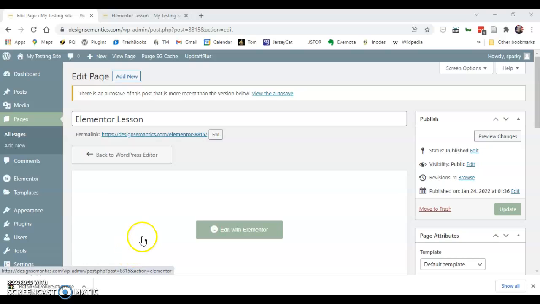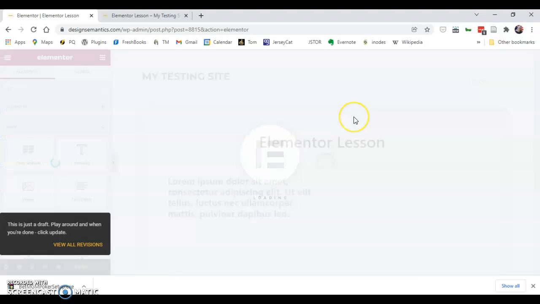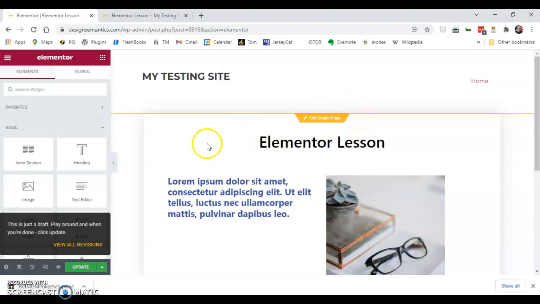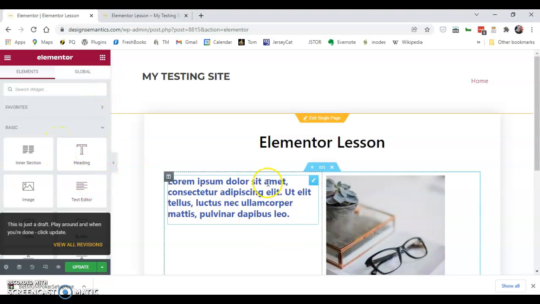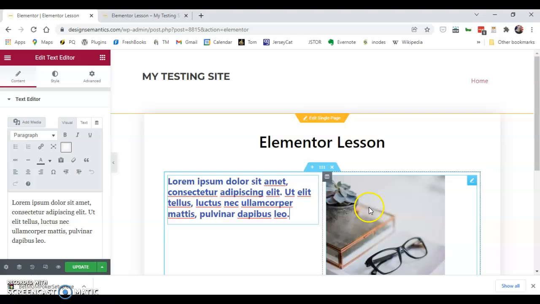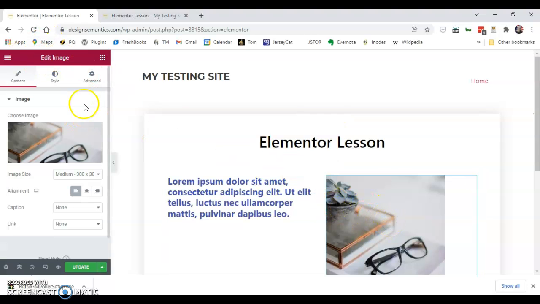We are going to continue our Elementor lessons with step 2. So we come back to this page that we were doing, and we are going to again click Edit with Elementor. And this time we're going to add a bit more, something a little more interesting. One of the modules we already have, as we recall, is a text module, you can see up here, Edit Text Editor, and an image module.